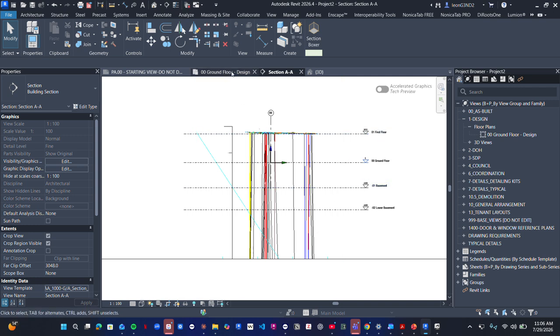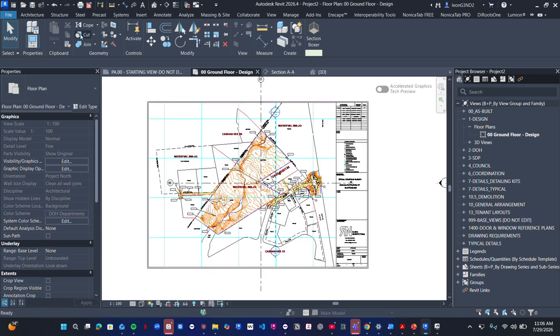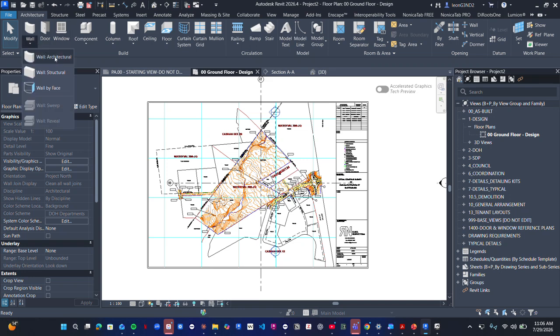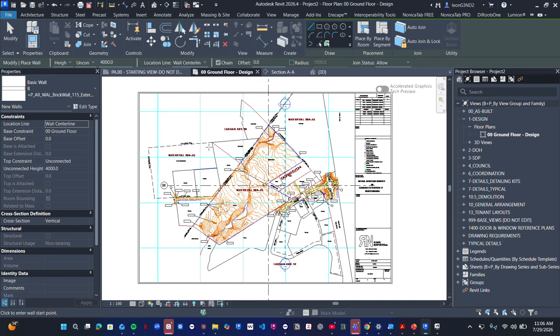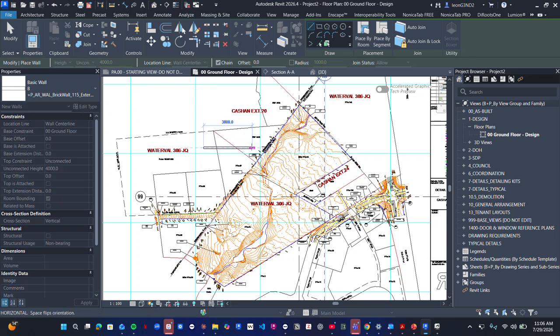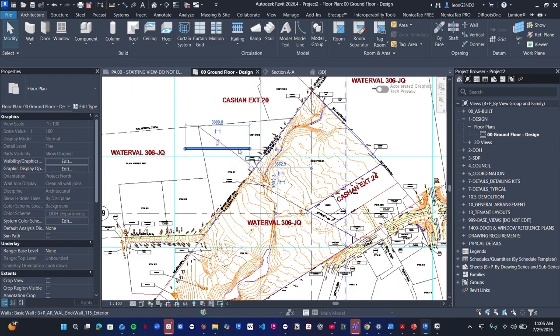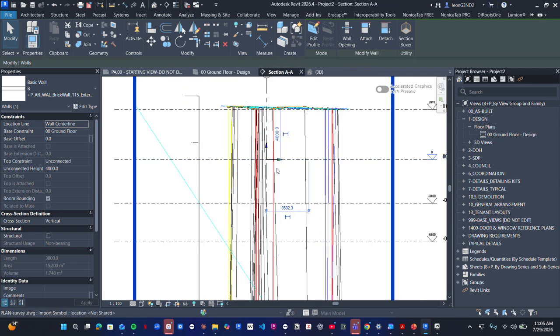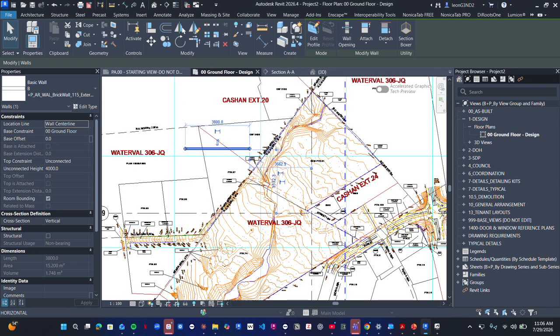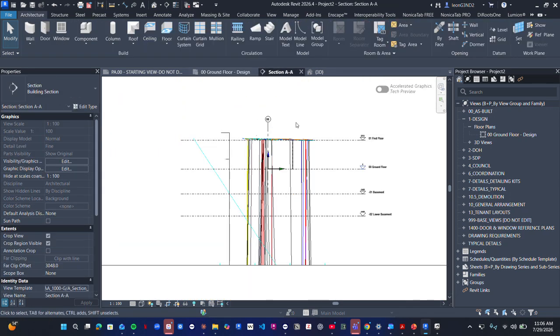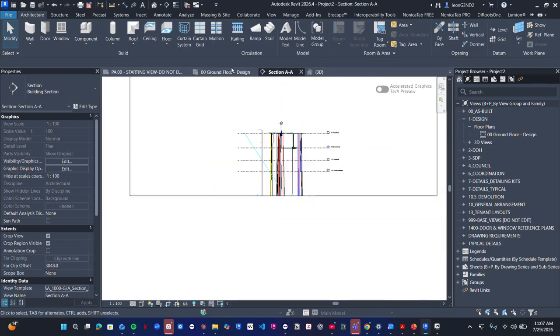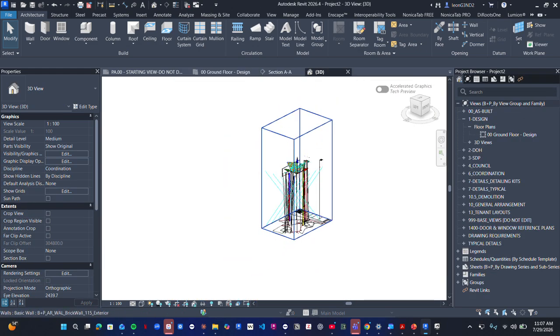That's another thing. When you are modeling, it's good practice to link a wall. So I'll just draw this wall here. I'll draw it through the section. So if I go into your 3D view, sorry.